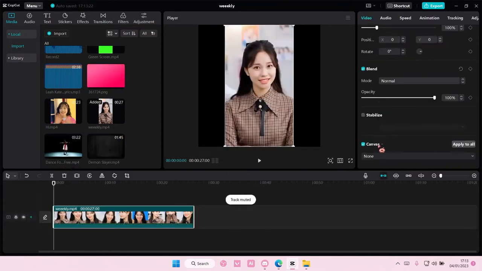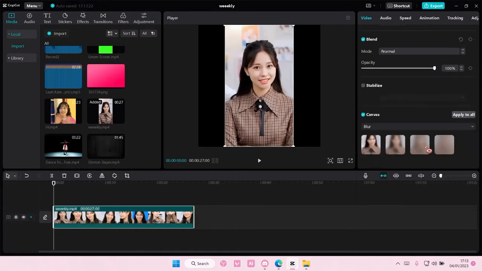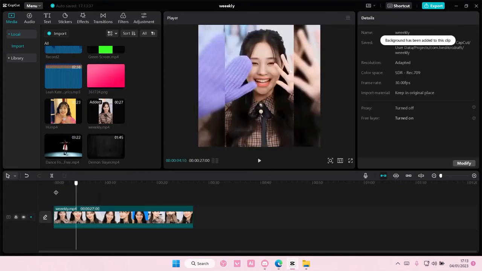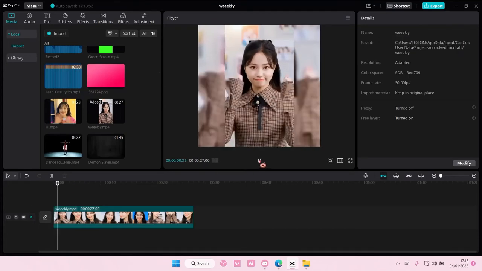Scroll down until you find canvas, select blur, and choose the blurred border that you want for your videos. So there's this one. So if you go to the right, it blurs it more, but if it's to the left, it's not as blurry. So I'm just going to select this one, and that is it really.